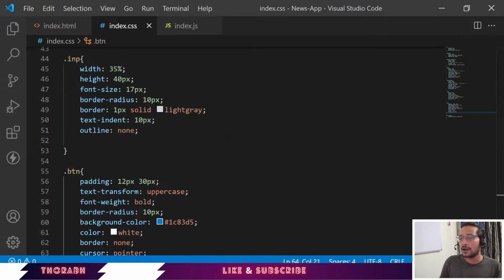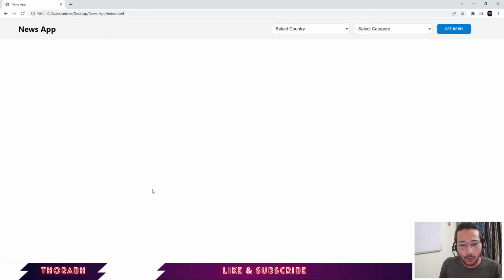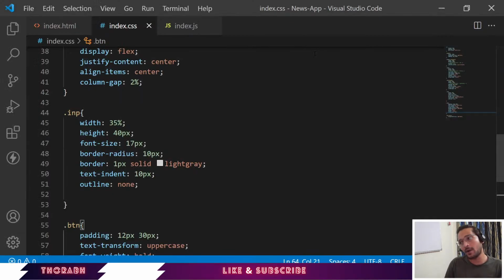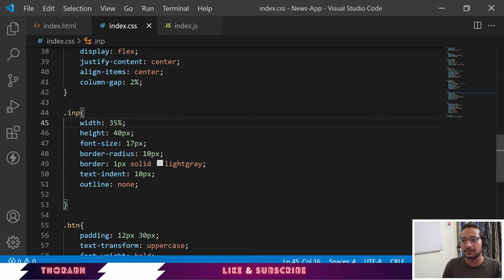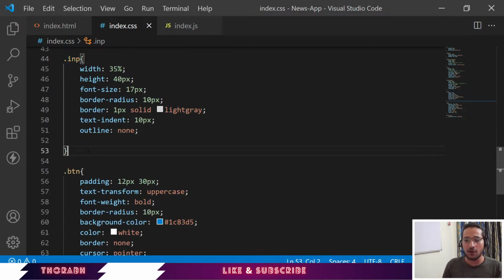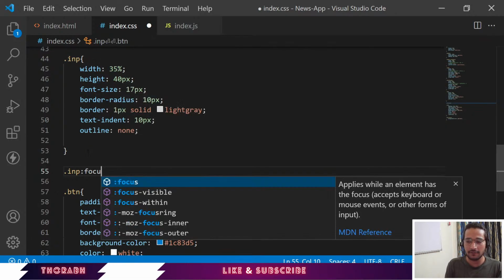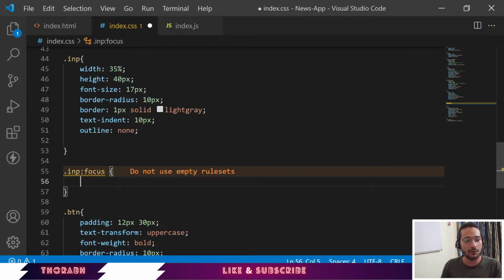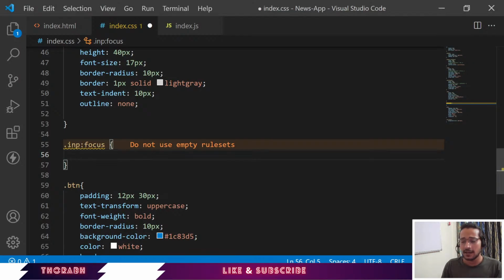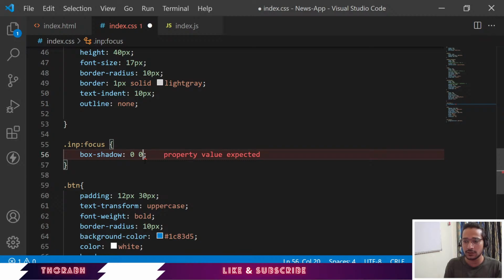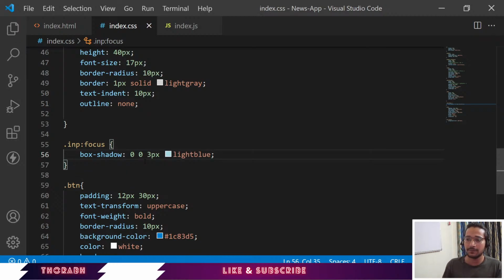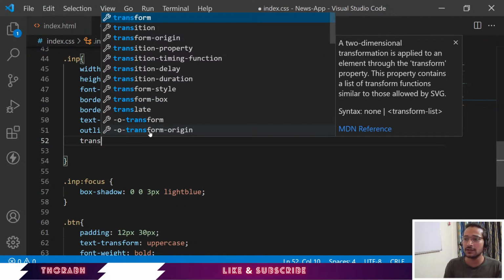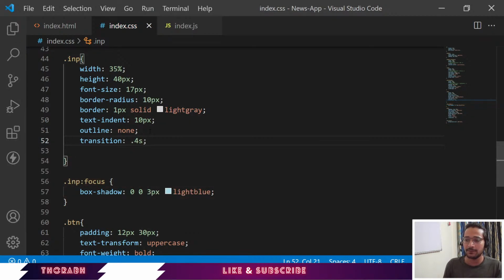Okay, now then, as Homendra Patil suggested, we should add a border or outline on focus in select and button. Why not? We can do that. Let's add it in the select. I was actually feeling it for select. So guys, let's do it for select. So if I perform a focus on input, in this case, I want to give it a box shadow of 0, 0, 3 pixel, light blue, something like that. And also give it a transition of 0.4 seconds. Now let's see if it is working.